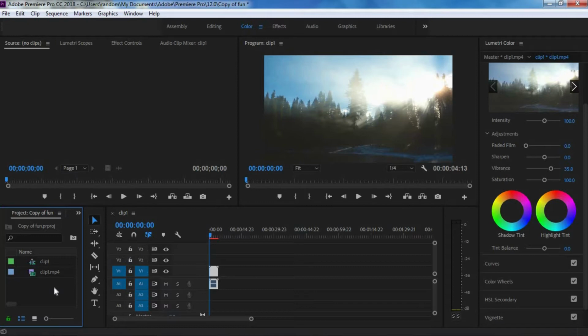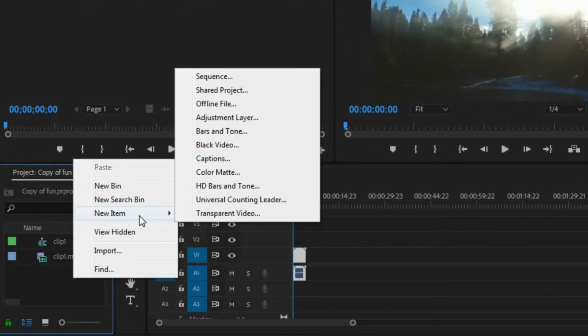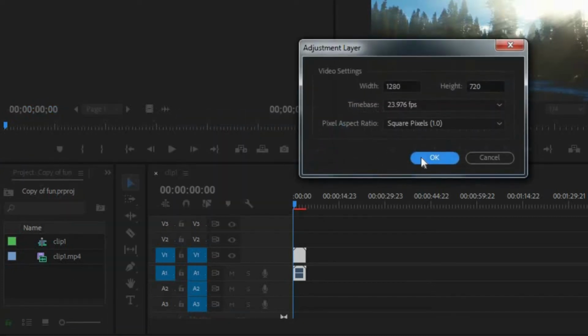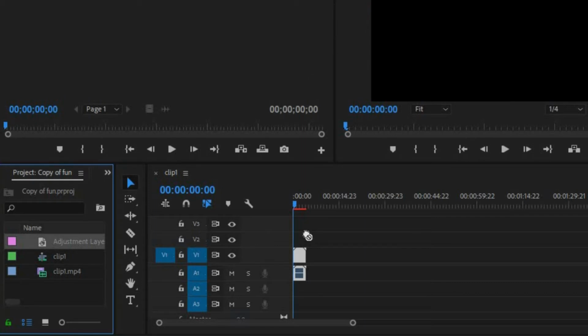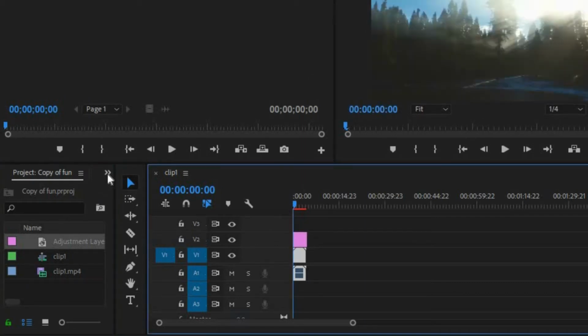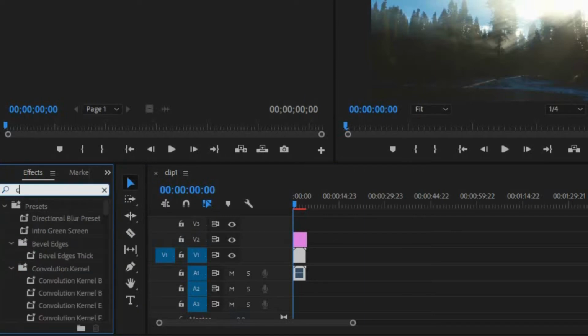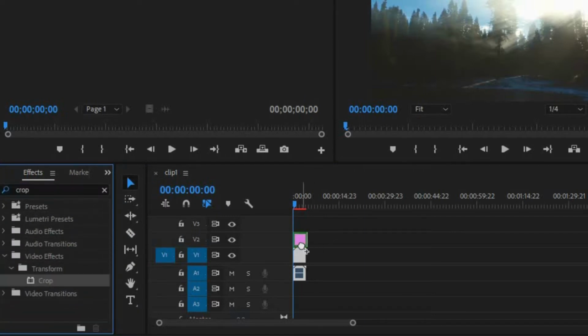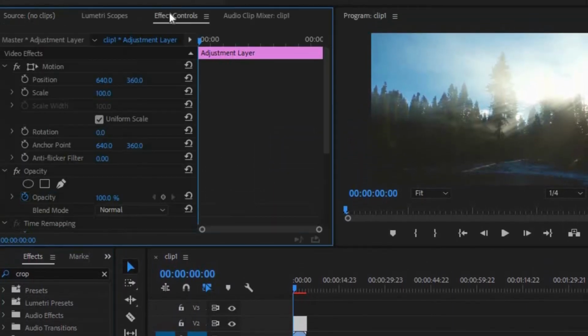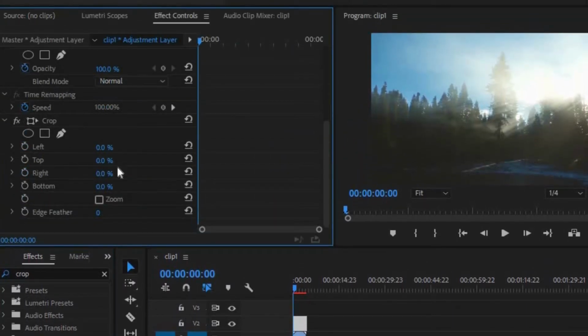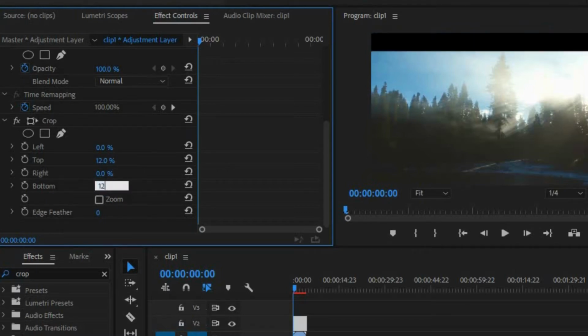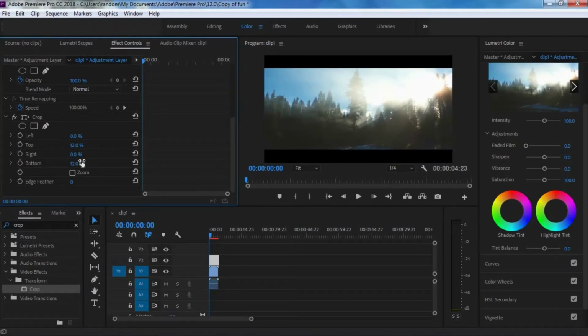First of all, you want to right click here, click on new item, and then adjustment layer, and then you want to press OK. Now you're going to drag this adjustment layer onto your clip. Next, you want to go into your effects tab and search for crop. And now you want to drag this effect onto your adjustment layer. Next, go into the effects control panel, go to the crop tab, and change the value of top to 12 and bottom to also 12. As you can see, it just gave us this 21 by 9 aspect ratio, which actually makes a huge difference, and our content looks so much more cinematic already.